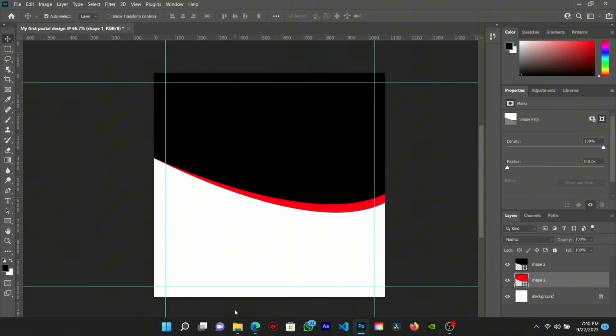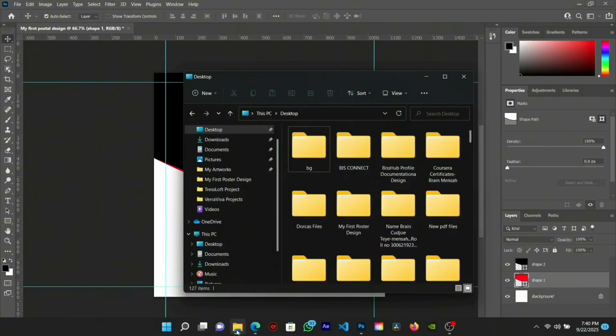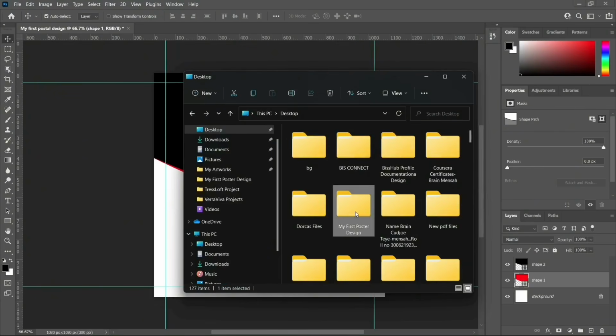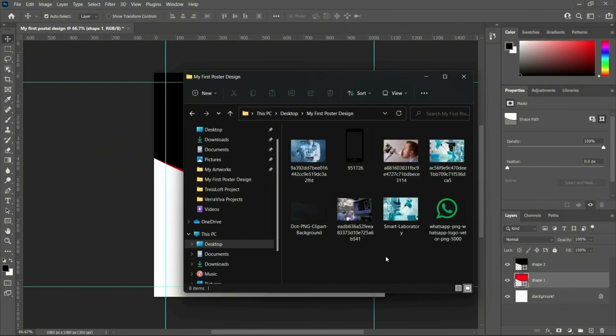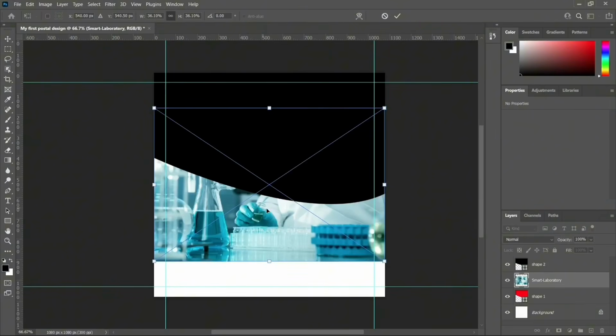So I'll go ahead and open my file, click on my poster design folder, and I'll be sharing this folder with you so you can also have all those vectors and images that we'll be using for these tutorials. So you select or you drag, put it on Photoshop, and then you go back to your layer and move it on top of the second layer.